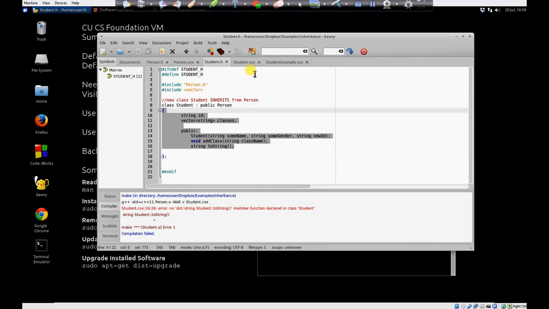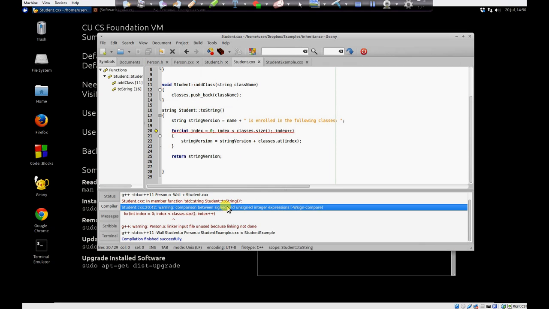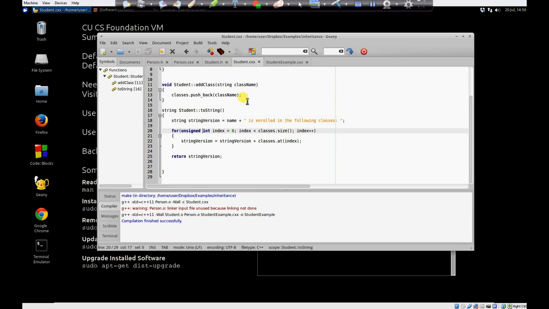Okay, and then I forgot to save this file. So it's letting me know there's a comparison between unsigned ints, and it's actually a good practice here that I just didn't think about because I was in a rush, to use a type of unsigned int when you're comparing to size. You can't have a negative index in that vector.